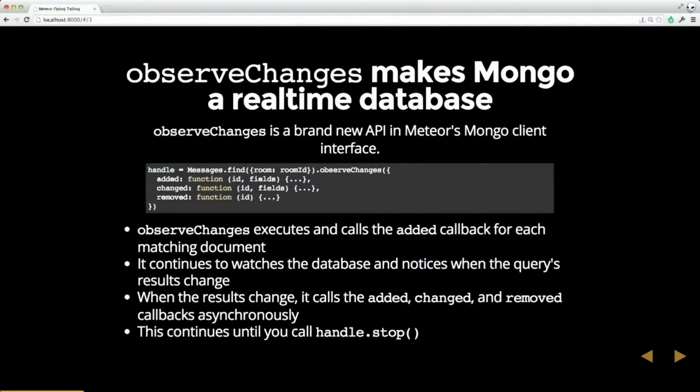So what we've done in Meteor is we've added a new API to the Mongo database. We call this API Observe Changes. So from our perspective, Observe Changes takes Mongo from being a static database to a real-time database. So in addition to being able to say, I'd like to do this query and fetch the results, Meteor lets you say, I'd like to do this query and observe the changes on this result over time.